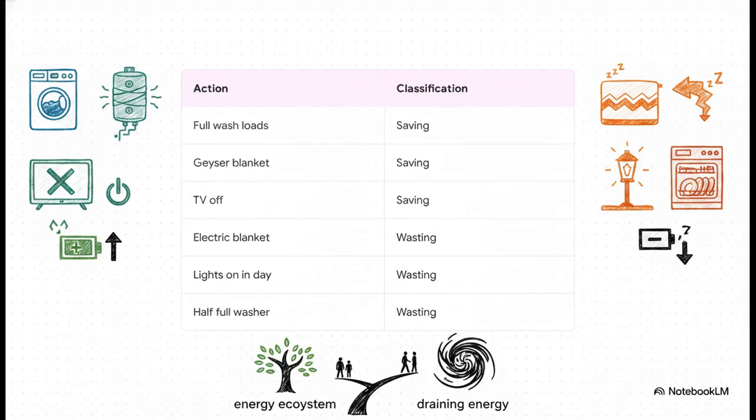As we wrap up our safari, I want to leave you with one final thought. Every single time you flip a switch, you're either protecting our energy ecosystem or you're draining it. So what kind of explorer will you be today?